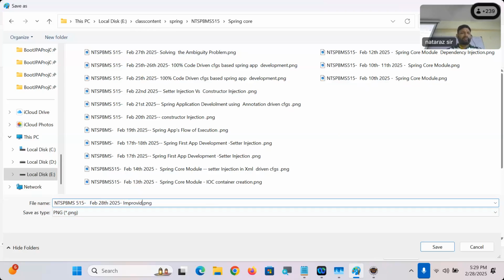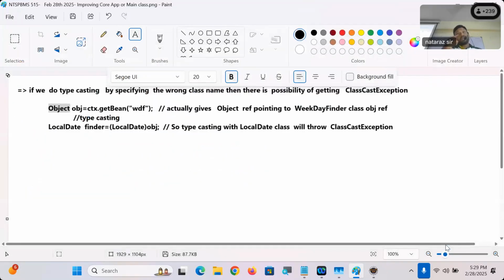Today, both topics are related to core Java. Improving the client application or main class. LocalDate finder is equal to LocalDate object. So typecasting with LocalDate class will throw what exception, guys? ClassCastException. Okay.